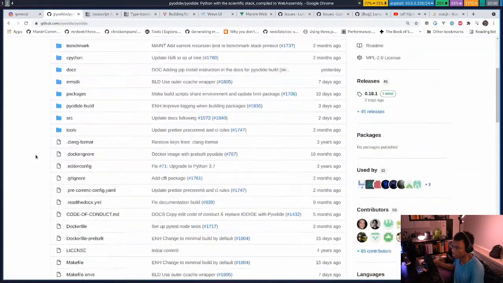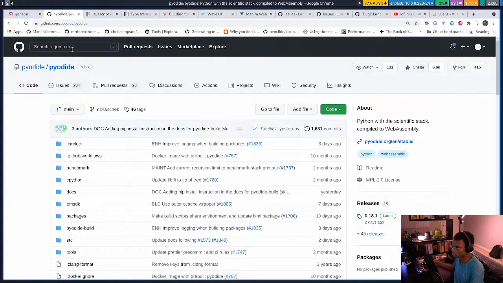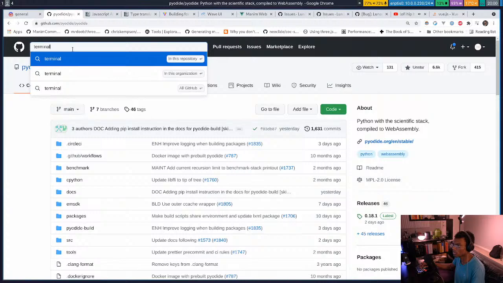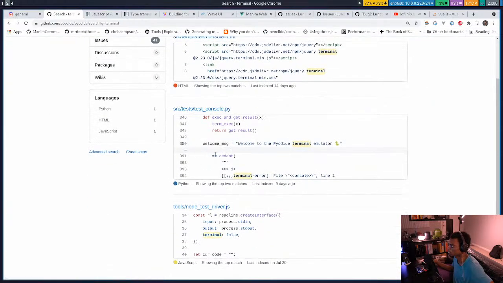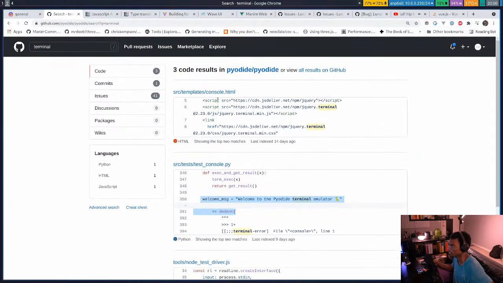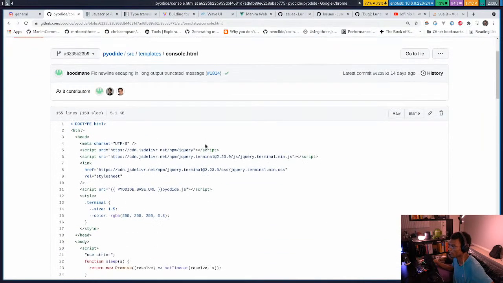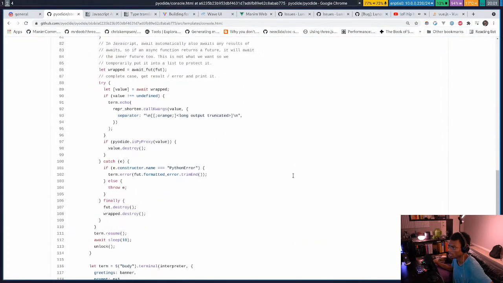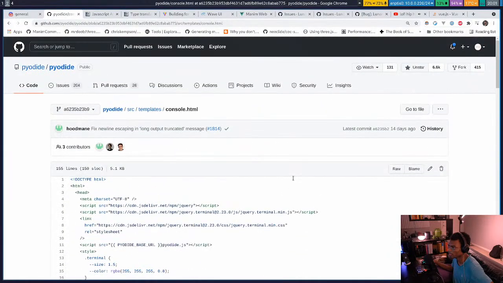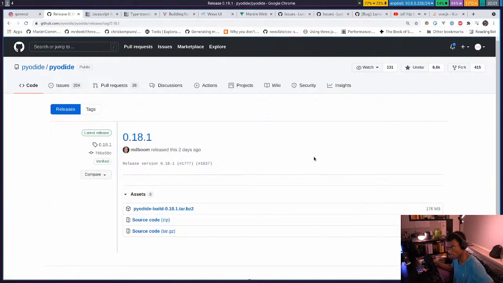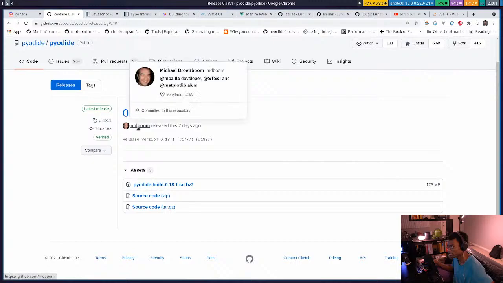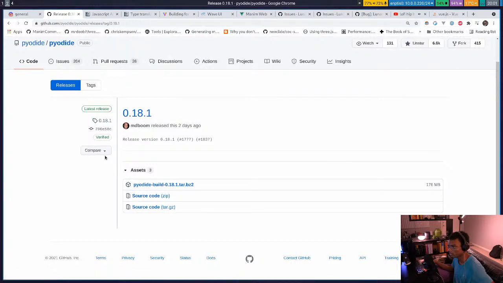And I can't even find the terminal. Test console. Console HTML. Yep, that is still jQuery terminal. When's the next release of this? No, it's at 18.1. Oh, and MD Boom released it. That's cute.